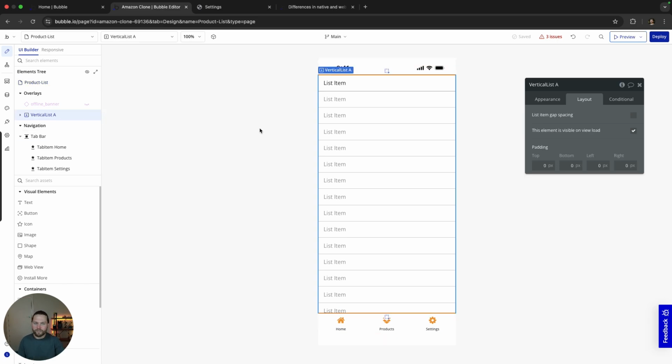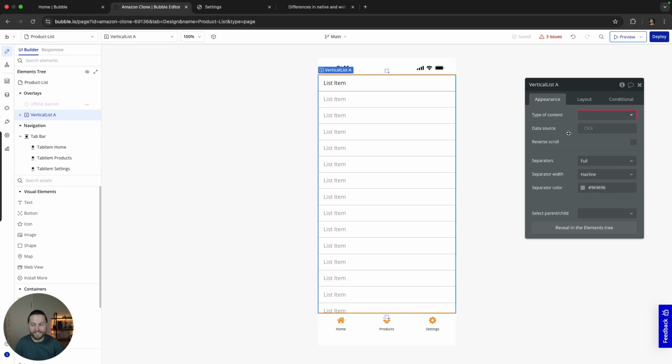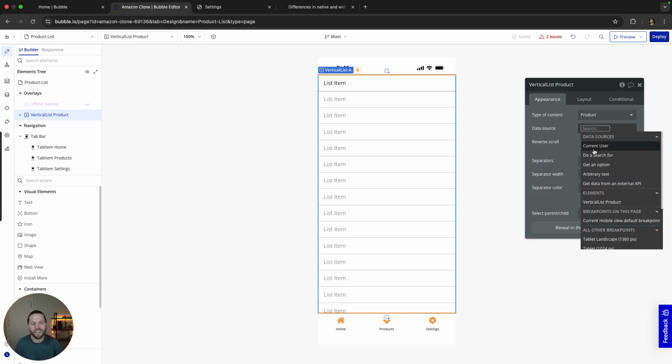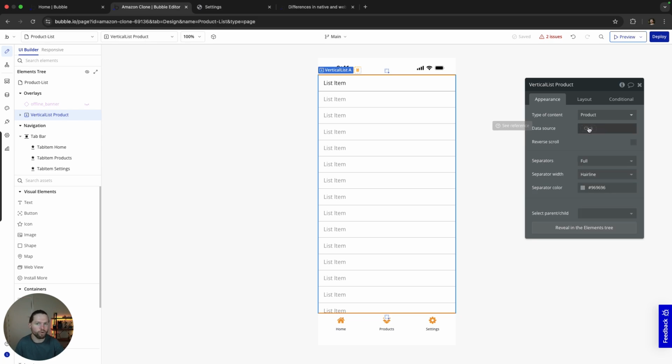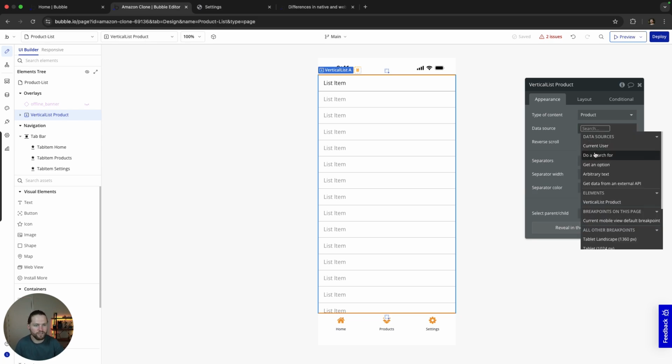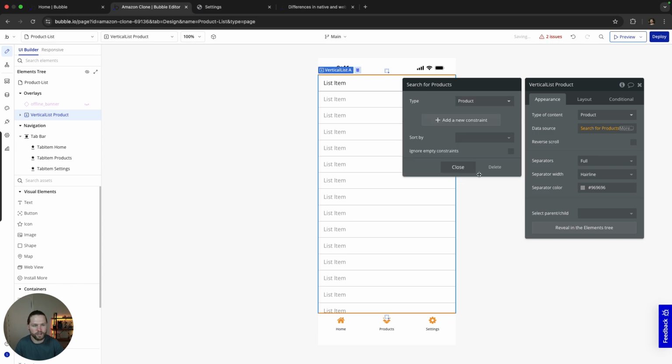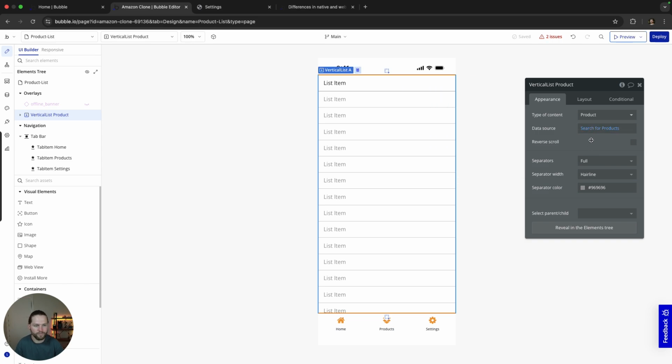Now with our list views, like I said, this is essentially a repeating group, which is pretty cool. In our property editor, we can select a type of content. This is essentially where we are giving our repeating group its data. So I might want to say it's products, and our data source, I can set it to be something specific. However, I just want to find all products. So I'm going to simply do a search for products. That's fine. I want to set that data source as all products because I want to show all of the products within our application.